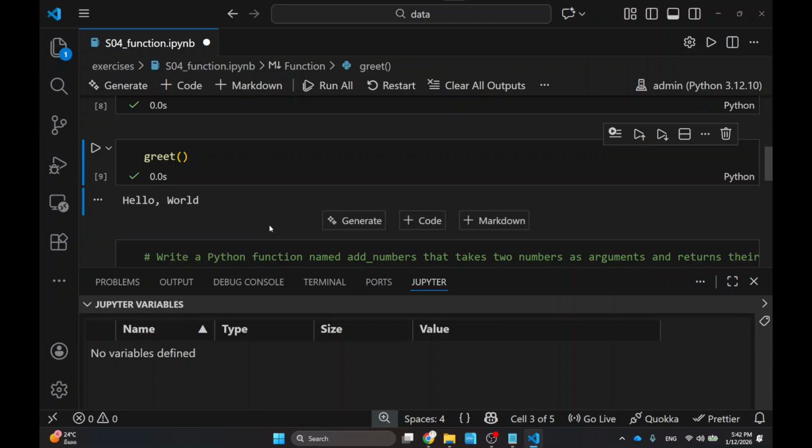So again, I run this on the second block. It's not on the first block, right? But I already ran the first block, so the program already knows that there is this particular definition in here. And once I run or execute that function on the second block, then I get hello world, okay?